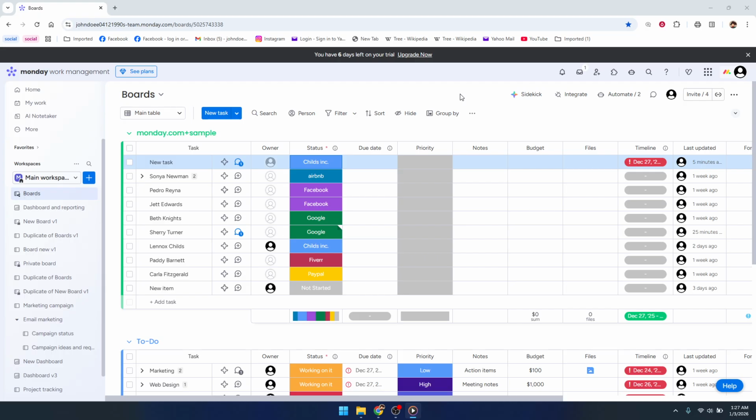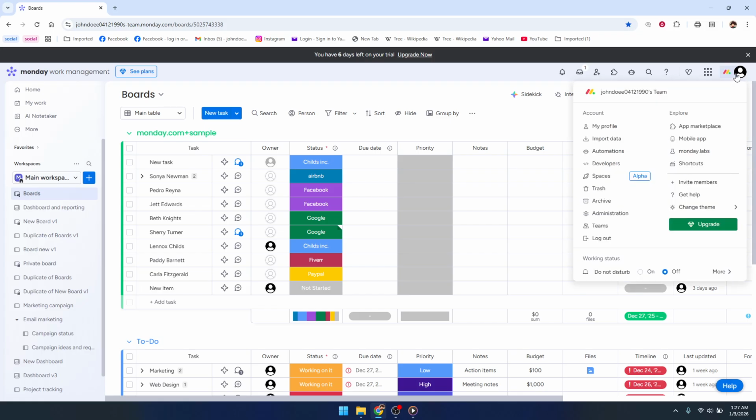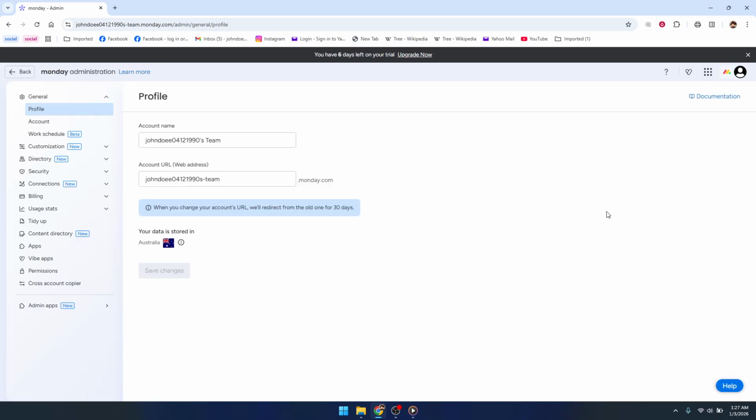Start by signing in to your Monday.com account on a desktop browser. Once you're in, look toward the top corner of the screen for your profile picture or initials. This small icon is your main gateway to account and admin settings. Click on your profile picture, and from the drop-down menu that appears, choose Administration. If you don't see this option, it may mean you're not an admin on the account, so make sure you're logged in with an admin-level user before continuing.